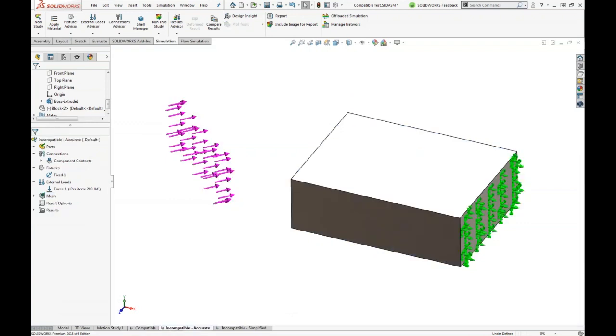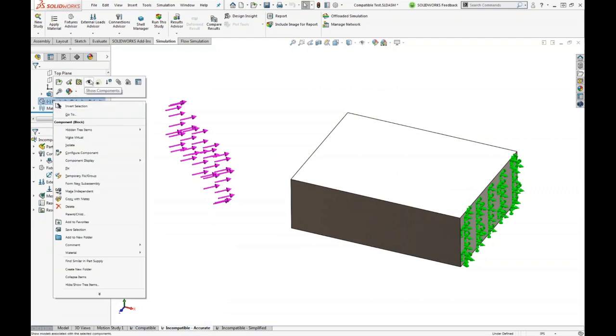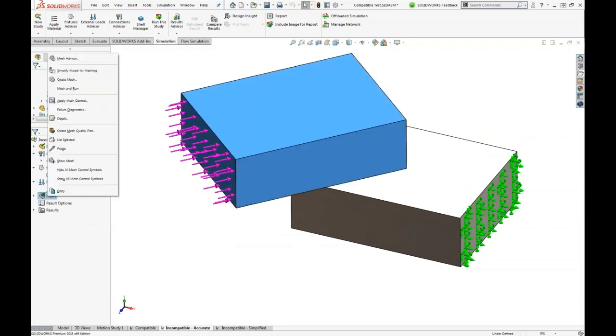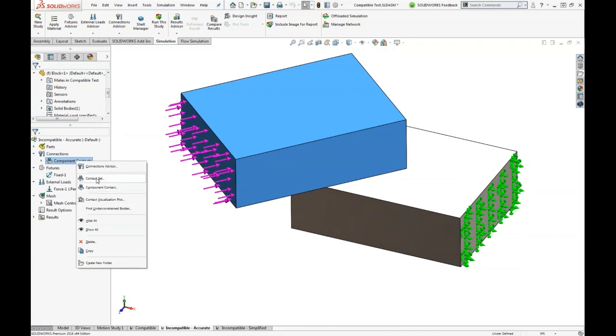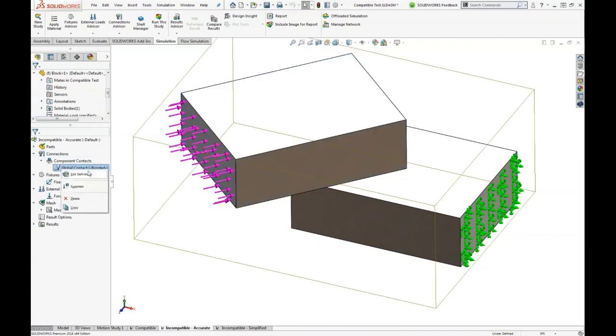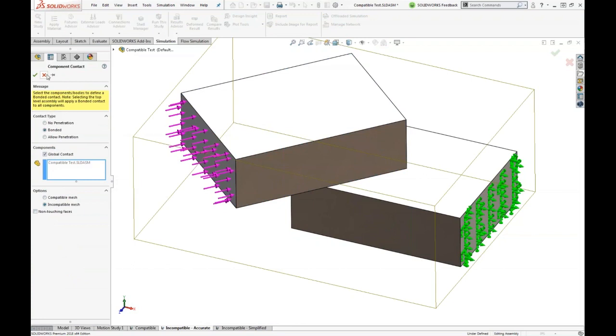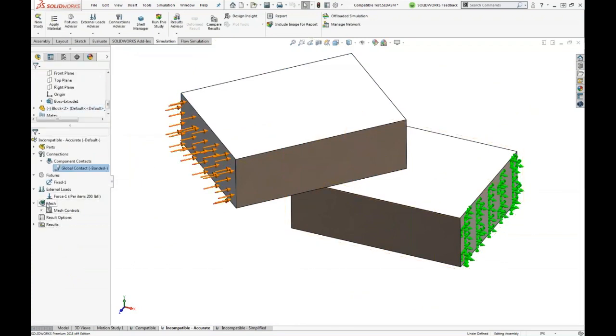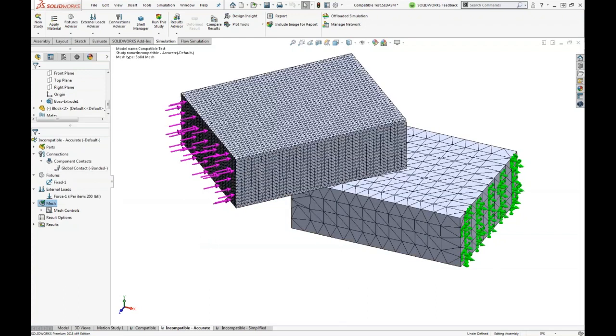So what do we mean by incompatible? In an incompatible scenario, the two parts are meshed completely independently. There's no correlation between those things. If I hide the top part, the bottom part is going to look exactly the same under the component as it does everywhere else.